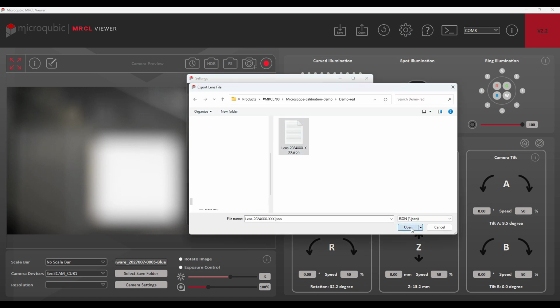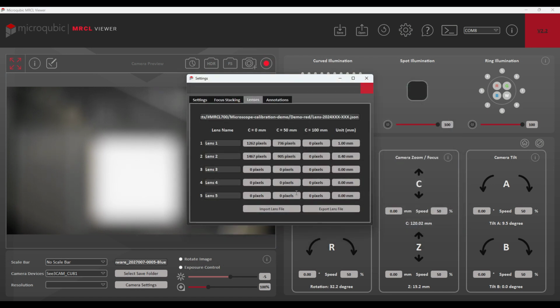There are two major changes in the calibration table. First, you can now assign custom names to each calibration data entry or lens, making it easier to identify your default and custom lenses. You can also create new calibration data for the same lens but with a different scale bar unit and save it under a separate name.